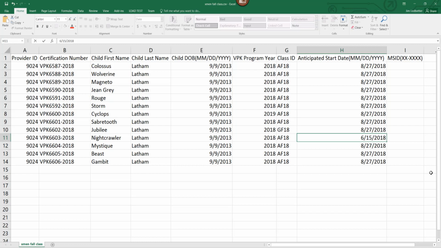Here I have a file of children. They're all going to this one provider. They have the COE number, as you see on the certificate, their first name and last name, as you see on the certificate, their date of birth. The column here, the header, has month, day, year. The file will accept a single digit for September, for example.